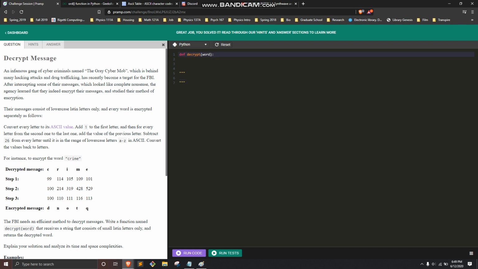So you take a message like this, right? This is an encrypted message, DNOTQ. You convert it to the ASCII values, and then, well, it's kind of weird. It's kind of hard to see how you get to this second step, and how they explain going from the decrypt to the encrypt. So I'm going to explain it in those terms. We're going to have to do some reverse engineering to really go backwards.